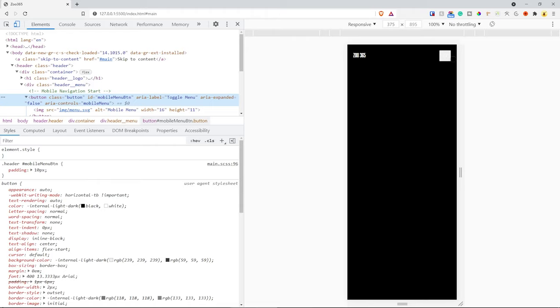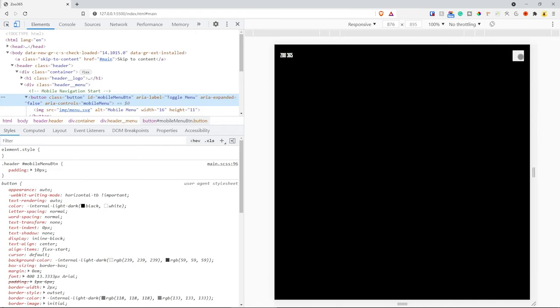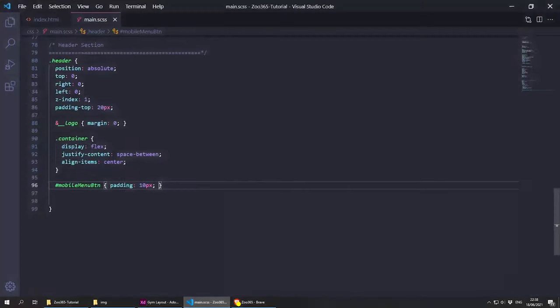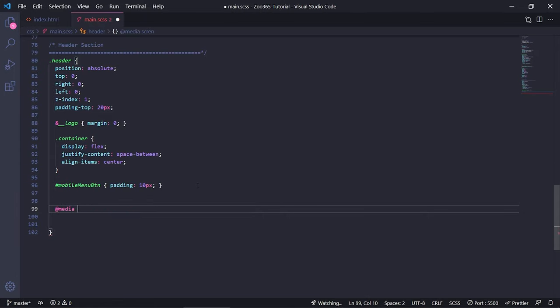And of course, at some point, we're going to be resetting this button and making it look a little bit more professional. Just before we finish with this, we might as well just hide it on desktop. So when we go towards tablet and desktop, obviously I want this to be hidden. To do this, we can just put a media query in here. So I'm going to do at media screen, and then we're going to do min-width of 600 pixels. And then inside here, we're basically saying, when the width goes above 600 pixels, I want you to hide the mobile menu, which is this one here.